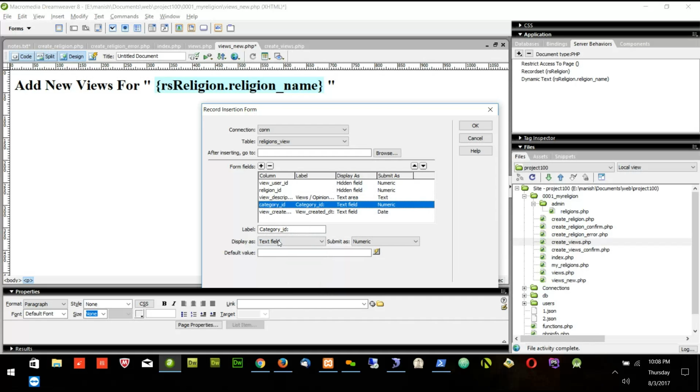Now category ID. Category ID will be the menu. That is a select box. I will put these properties later on. I will copy it from the other file because I already did it in the create_views.php.